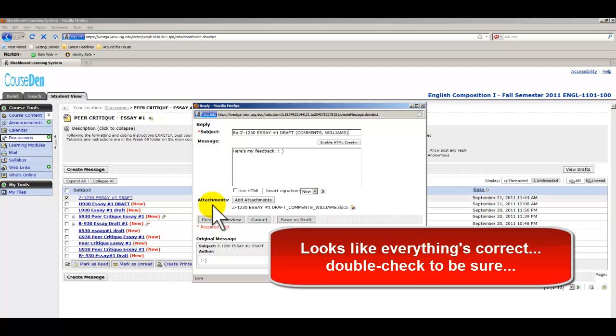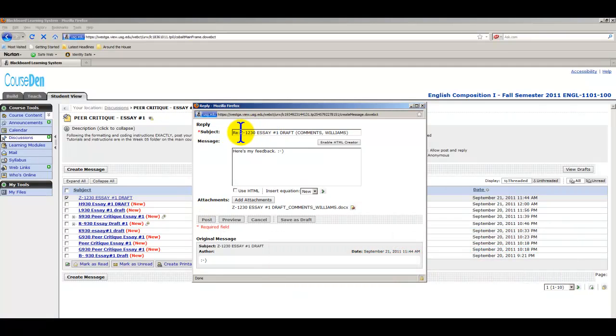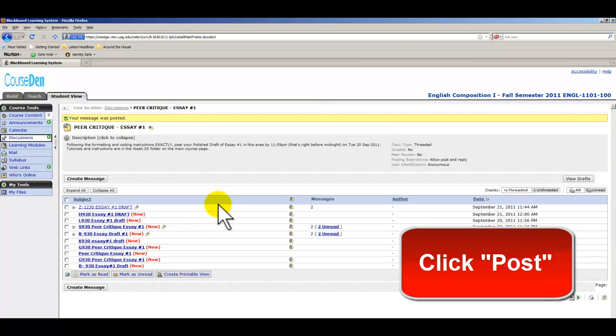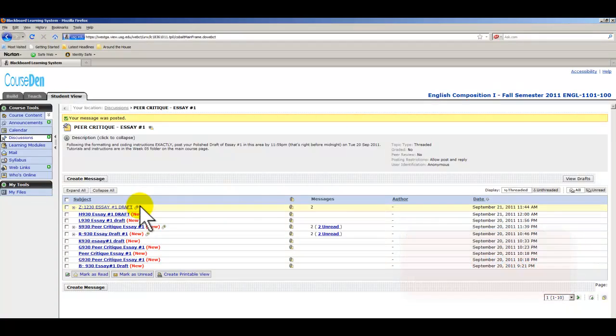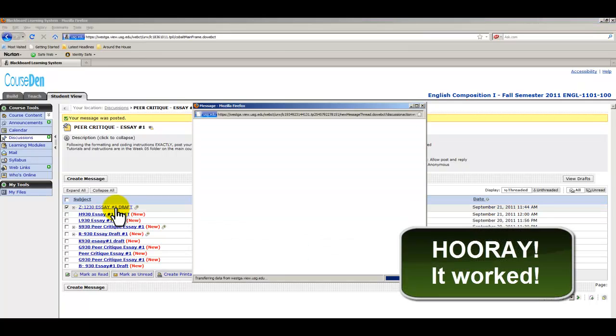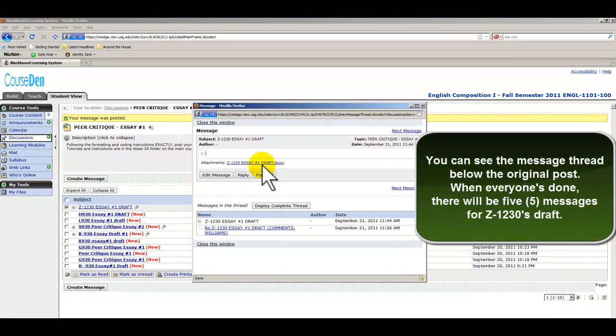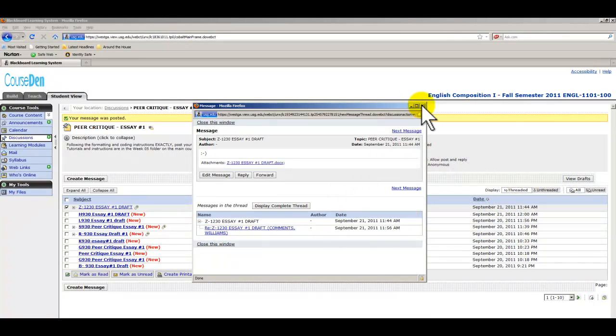No copy and paste. We've got the subject line changed so that we know it's Z1230's SA1 Draft and comments by your last name. All right, it looks like we're ready to post. Okay, and when Z1230 clicks on this to get your feedback, they'll be able to see the thread of messages down here. Their original up here, the first person's comments, the second, the third, the fourth, the fifth. All right, close out of that.